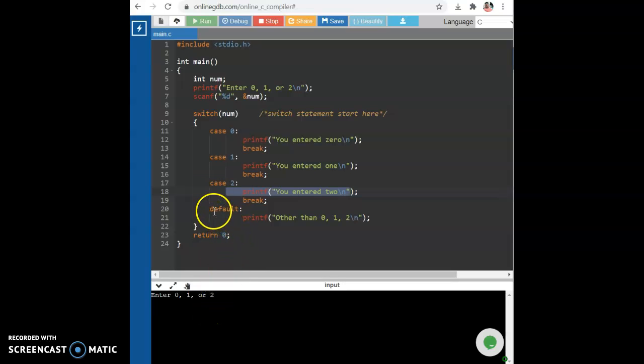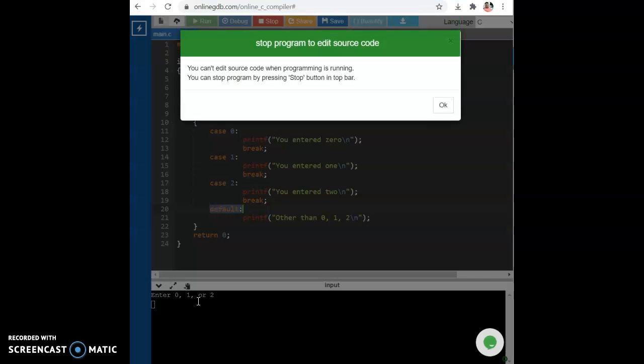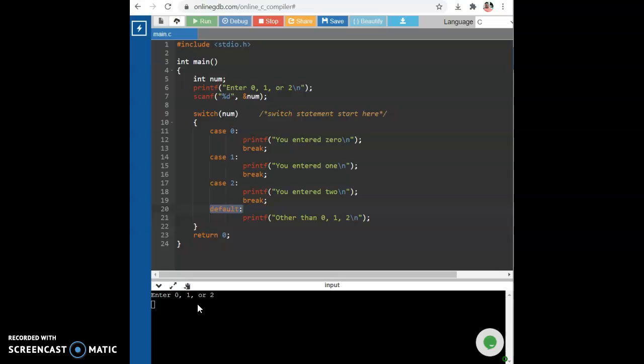Now I would like to test the default case. So I am not going to enter 0, 1 or 2. Let me try some other number. Now I'm going to enter, let's say, 15. For 15 there is no case specified in the switch case statement. So what will happen? I will get this message, "other than 0, 1 and 2".